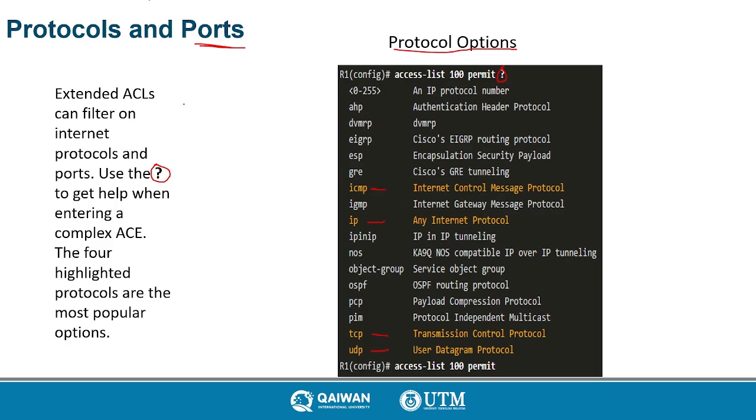Okay, this one will give you help, so it will be Shift and the question mark. So you say access-list 100 permit, hold the Shift button, and then the question mark, and it will give you all those options that you have. The four highlighted protocols are the most popular options. Also we have OSPF, and we have EIGRP, IGMP and so on.